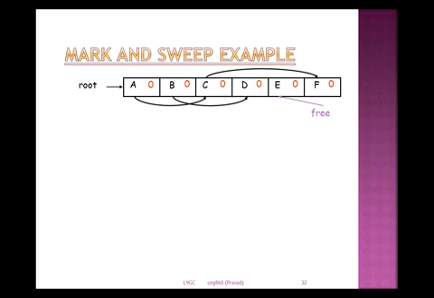That is the sweep phase, that is, sweeping or removing the address. Then P = P + size of object P. So this is the sweep phase. In simple terms, the object will be swept out from the memory.